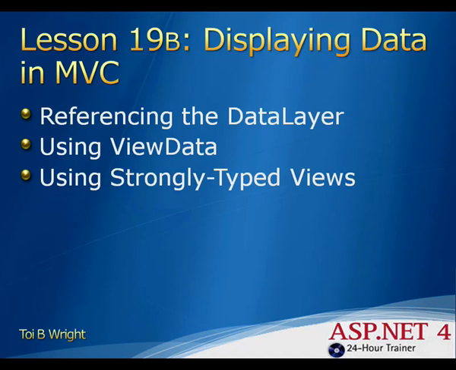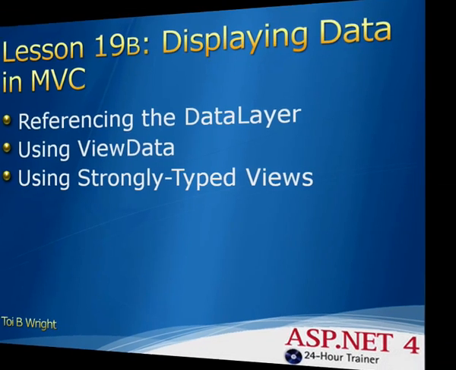To use the data layer from the previous lesson, you must first add a reference to the assembly. You can do this a couple of ways. One, you can add the data layer project to the current solution and add a reference to the data layer project, or you can add a reference directly to the data layer's assembly, or DLL. Either way, you need to add the connection string to the web.config that you used when you created the data layer. View data can be used to pass the values from a controller to the view. However, a better way to pass values is to use a strongly typed view.